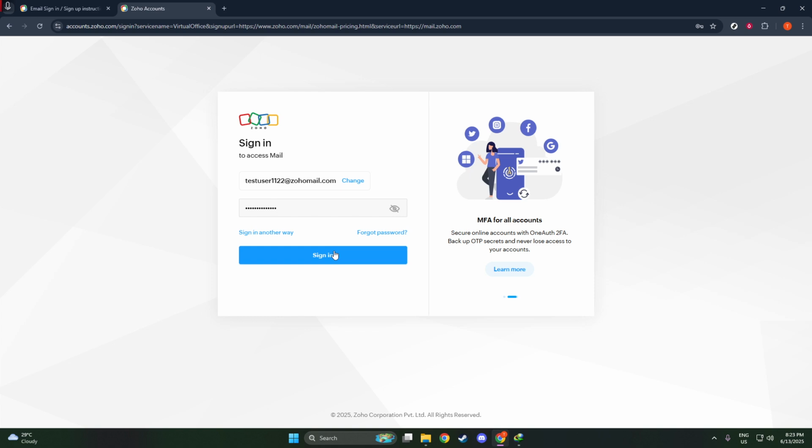Next, you'll see the password field. Enter your password with attention to detail. Passwords are case-sensitive, so ensure that you're typing it exactly as it is, respecting any capital letters or special characters. If you have your password saved in a secure password manager, you might choose to paste it here, ensuring accuracy.